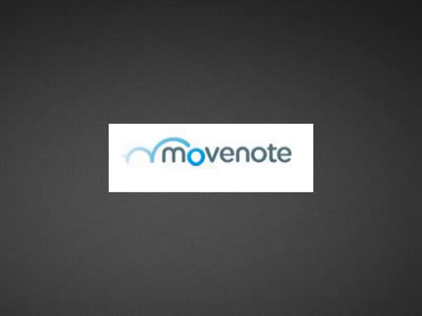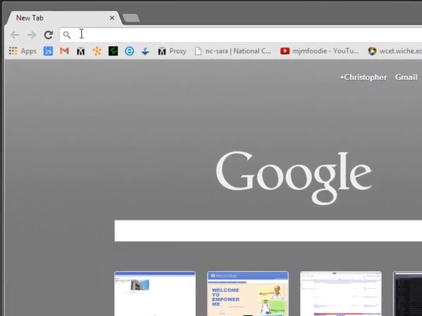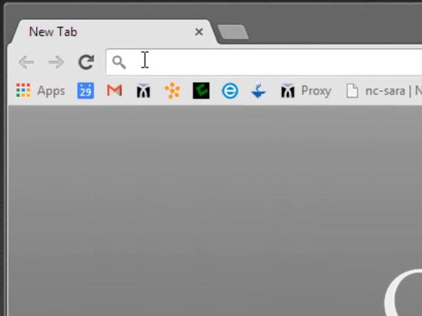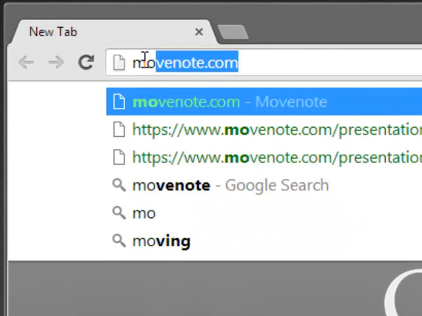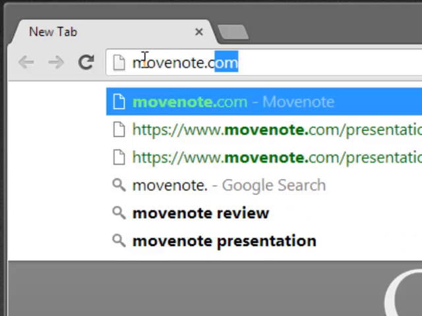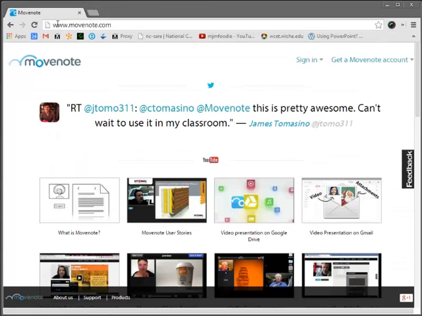The first thing you want to do, it is web-based, so you want to open up your browser. Any browser of choice. MoveNote seems to work with all the major browsers just fine. Okay, so once your browser is open, you want to point it in the direction of MoveNote.com. It already recognizes me from being there, and here we go. So that brings me to MoveNote.com.